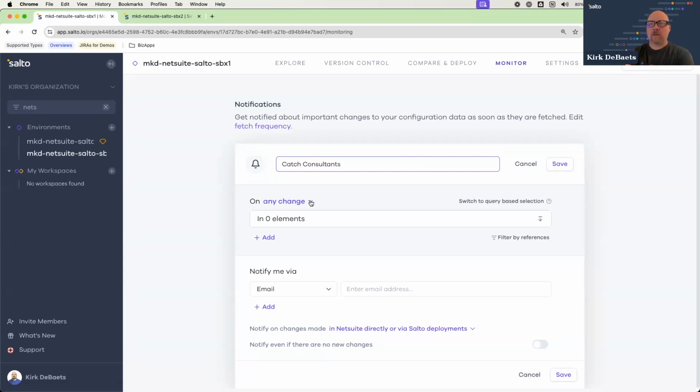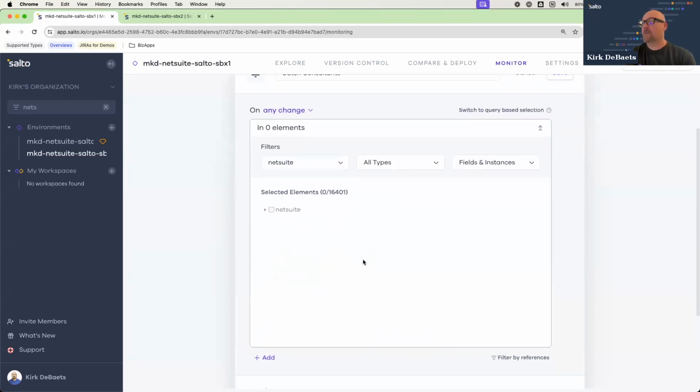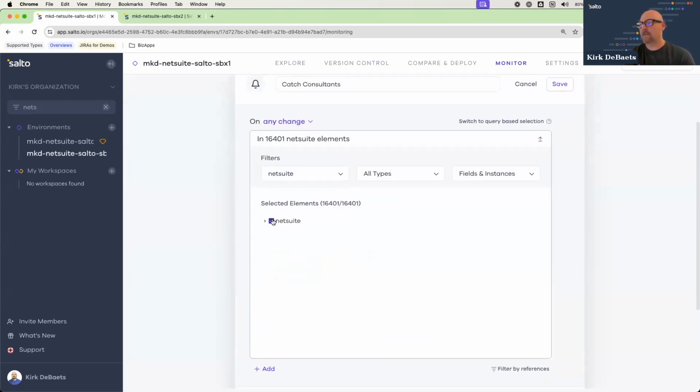And we can get very granular with this. If we care about any change, which this type of thing would fall into, we can do that. But if you just care about modifications and deletions, you can just do that. You don't care about additions, that's fine. But for the purpose of this, I'll say on any change, and then we select the elements. For my example, I'd select everything.